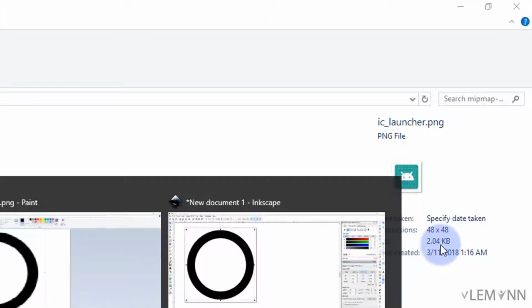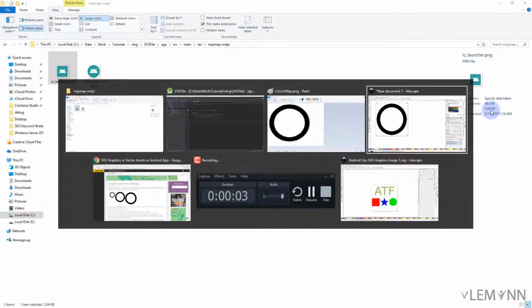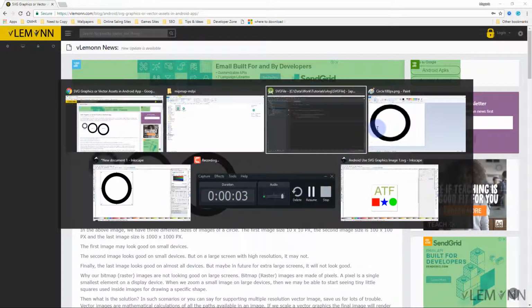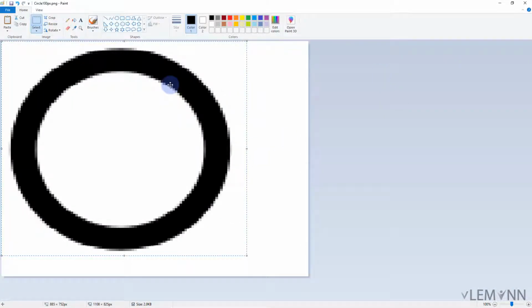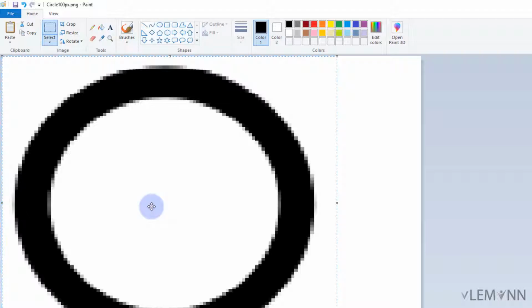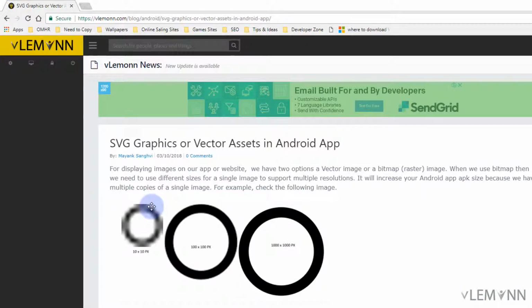Okay, so let's say I want to support this image on high-end devices, then I need to create multiple copies of this circular image. So I created this for explanation purposes. I created 3 copies of this circular image. The first image dimension is 10 x 10 pixels.